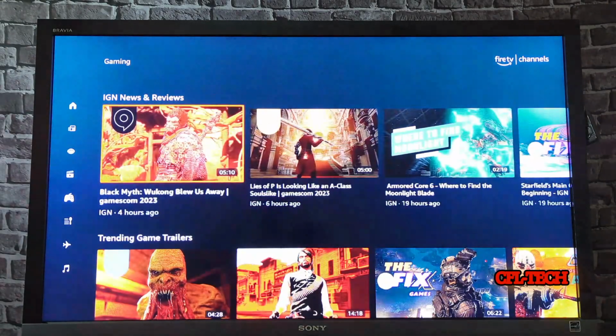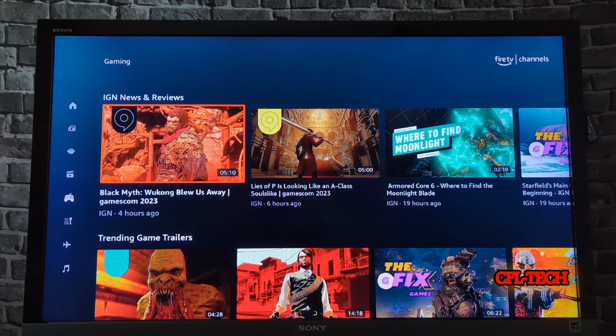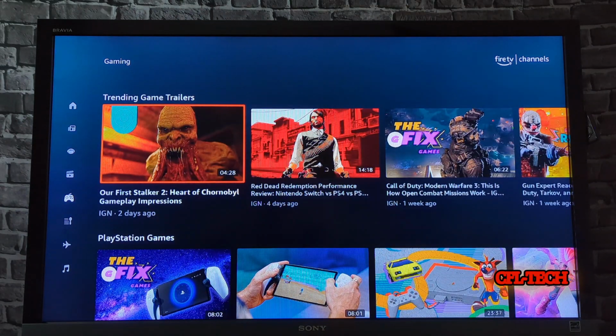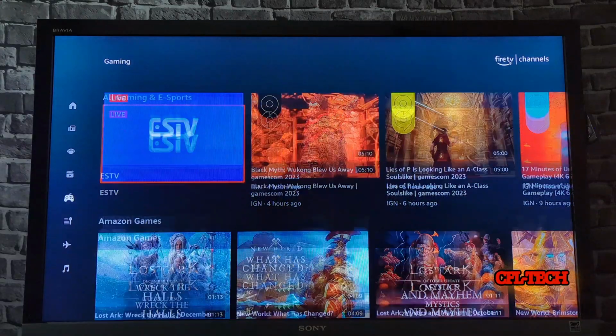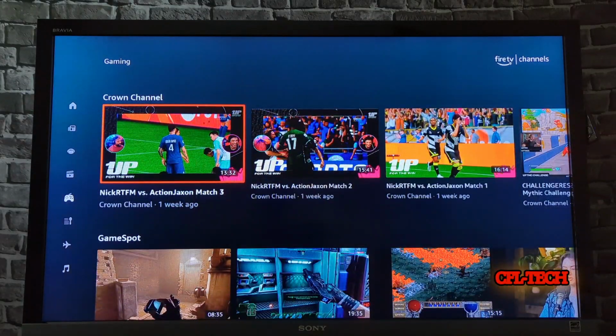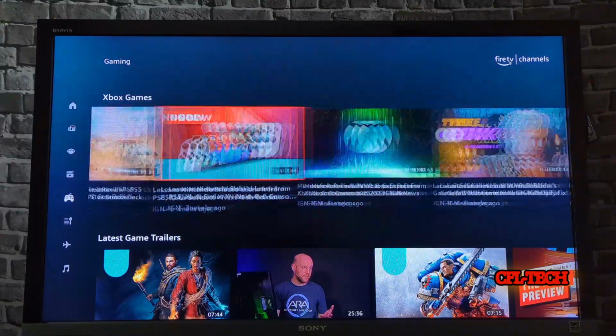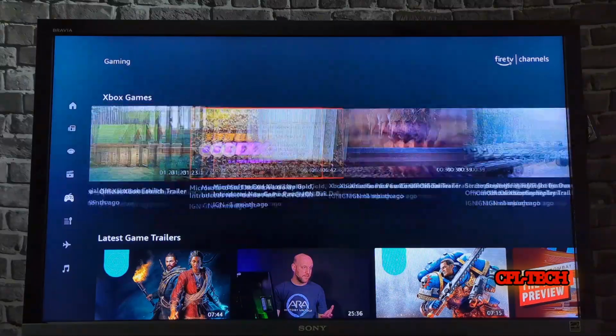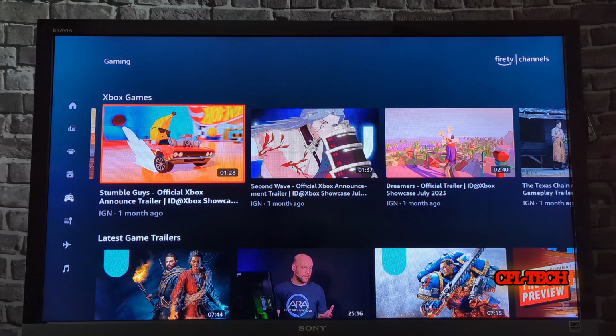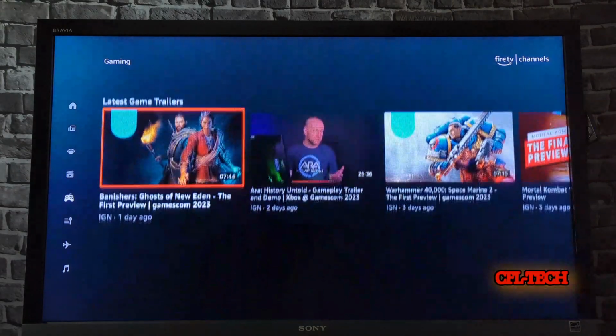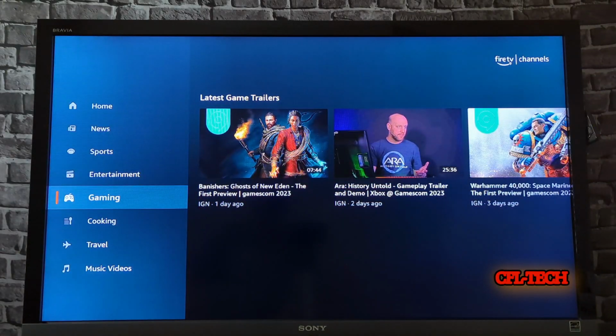And then they have the gaming. And then when you go to gaming, now for you gamers, they have a bunch of different information here. Trending game trailers, PlayStation games. Then you have Amazon games. You have Crown Channel, GameSpot, Xbox games. So look at that. You got all these Xbox games to look at here. So pretty cool. And then you have latest game trailers. So again, quite a bit of content.